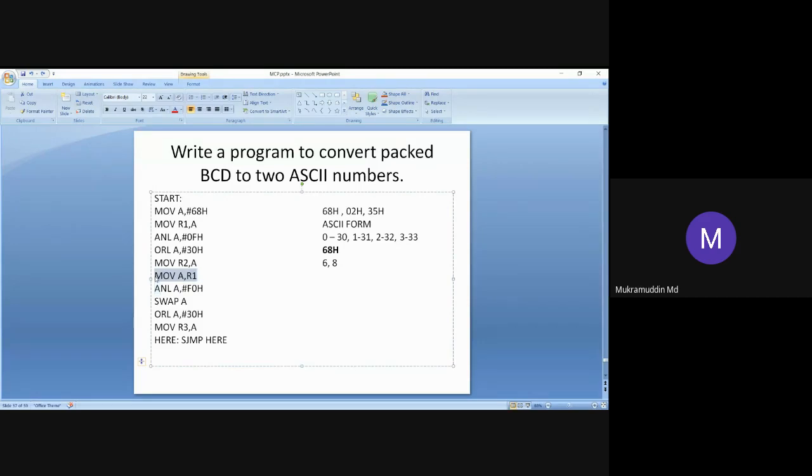Move A comma R1. Move A comma R1 means what is there in R1? In R1 there is 68. Okay, 68 will come to the A register. That is, the value of A will become 68 now. Means again the packed BCD number will come to the A register.